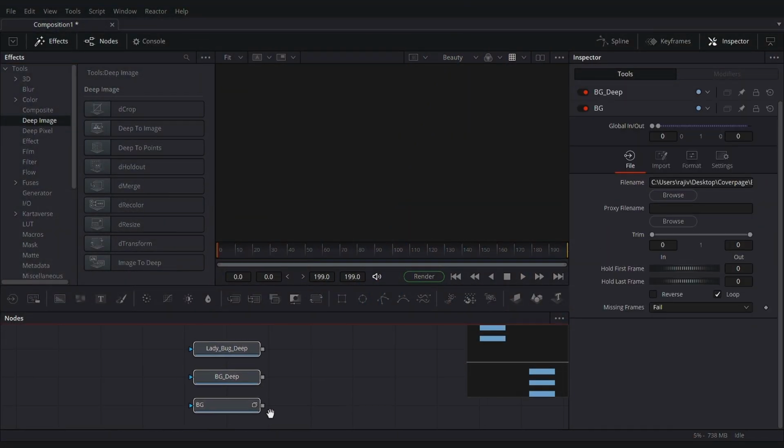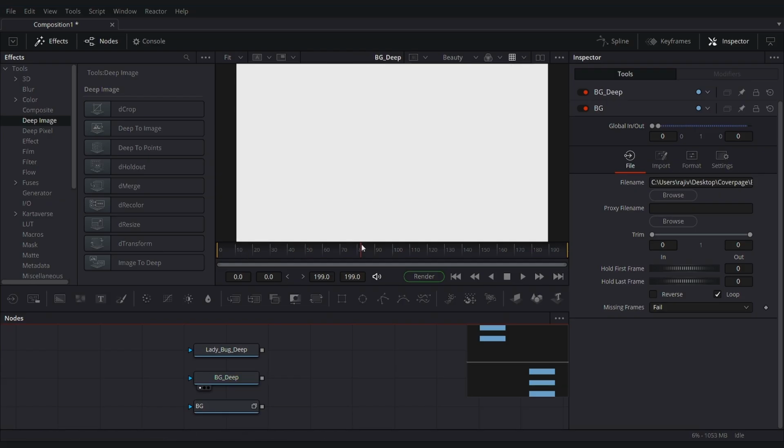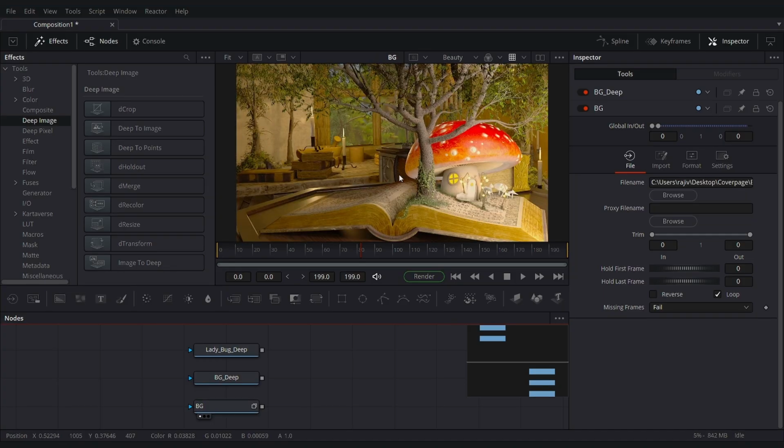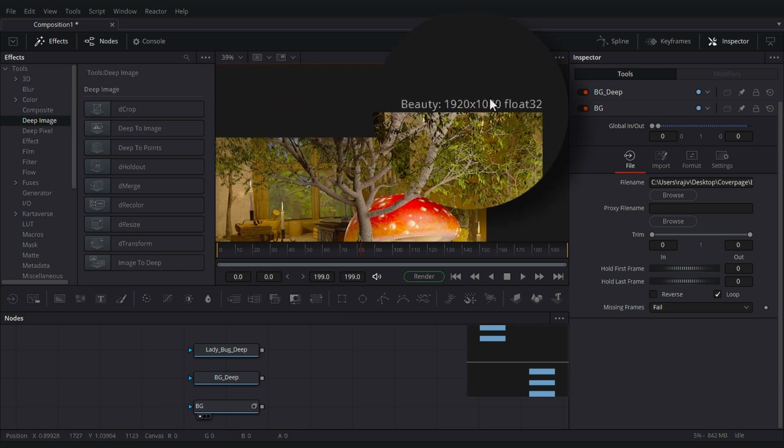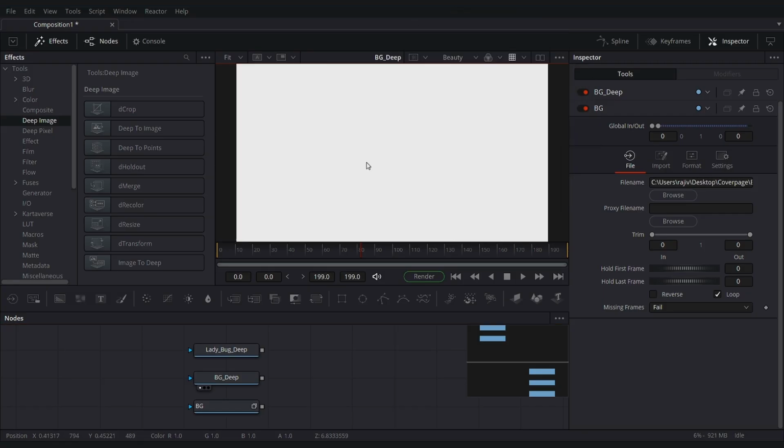Now over here, I have some loader files. This is a ladybird animation that contains deep image data. This is a background image with deep data, but with no color data. Finally, I have another background image that contains color data but no deep image data. I know this because when I check the settings over here, it says 1920 by 1080 float 32, indicating that this is a normal image file, a standard EXR file without any deep information. However, if I load the background deep, this float 32 changes to deep 32. That means that this file contains deep data and Fusion is reading this deep information.